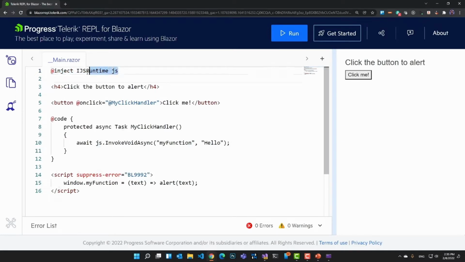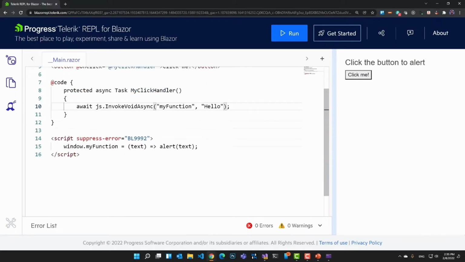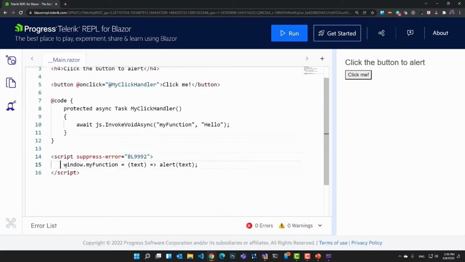So in here, you can see I have the IJSRuntime. I have some Razor code with a button that attaches to an event handler. When I click that event handler, we're going to call InvokeVoidAsync, again, passing in the function name and the parameter we want to send to that JavaScript function. Now, we wouldn't normally drop a script tag directly in our Razor, but this is an in-browser experience here. We're just trying to get the job done. Normally, this would go in a separate JavaScript file, but this is, in fact, the JavaScript code that we want to call from our .NET code.